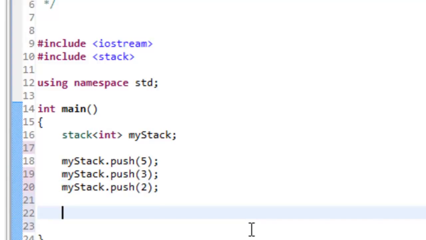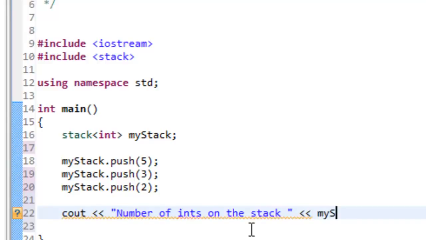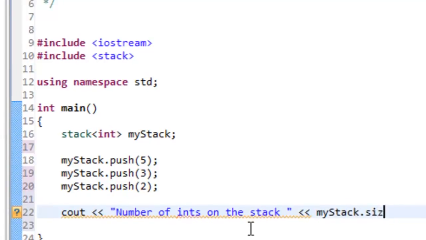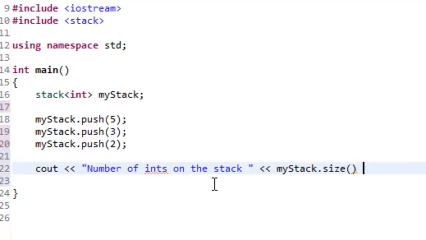So we should have 3 values on our stack. So the size of our stack should be 3. And we can verify that by using the size function. So I'll do a cout here, and we'll just say number of ints on the stack, and then do an insertion operator, and we'll say my stack dot size open paren close paren, insertion operator, and then an endl. So we've used the push and we've used size.